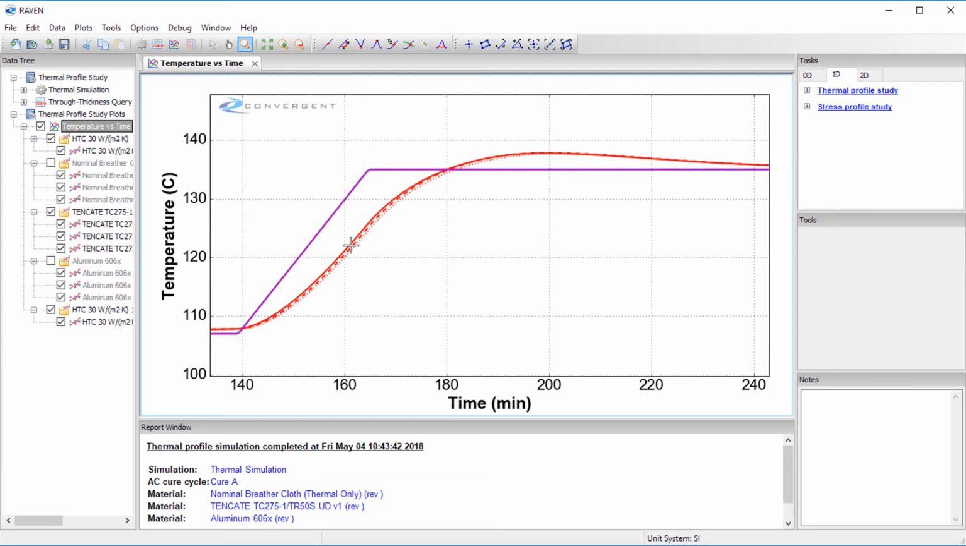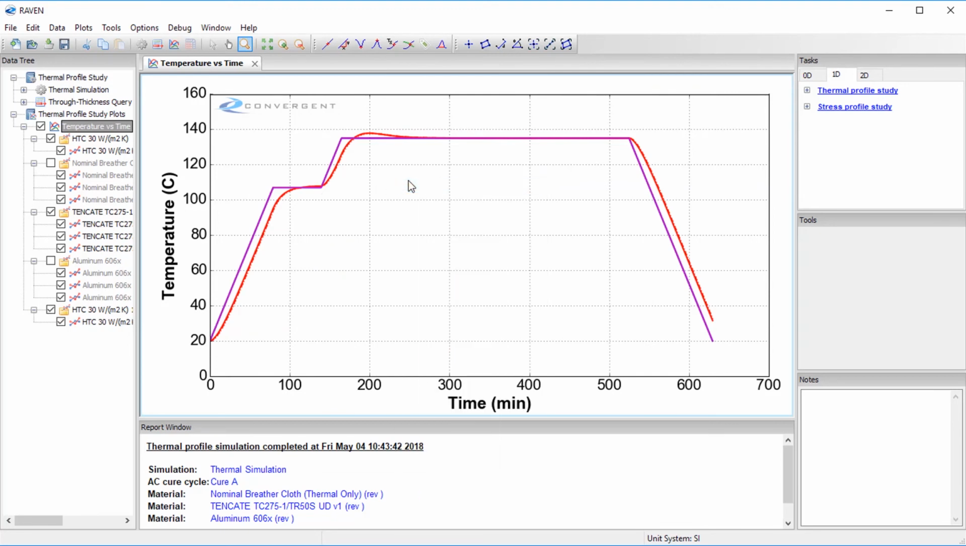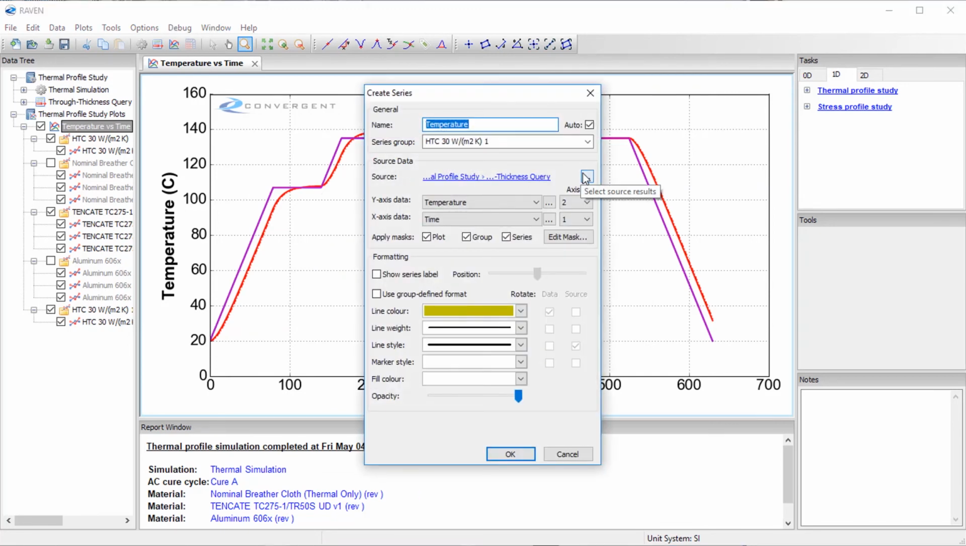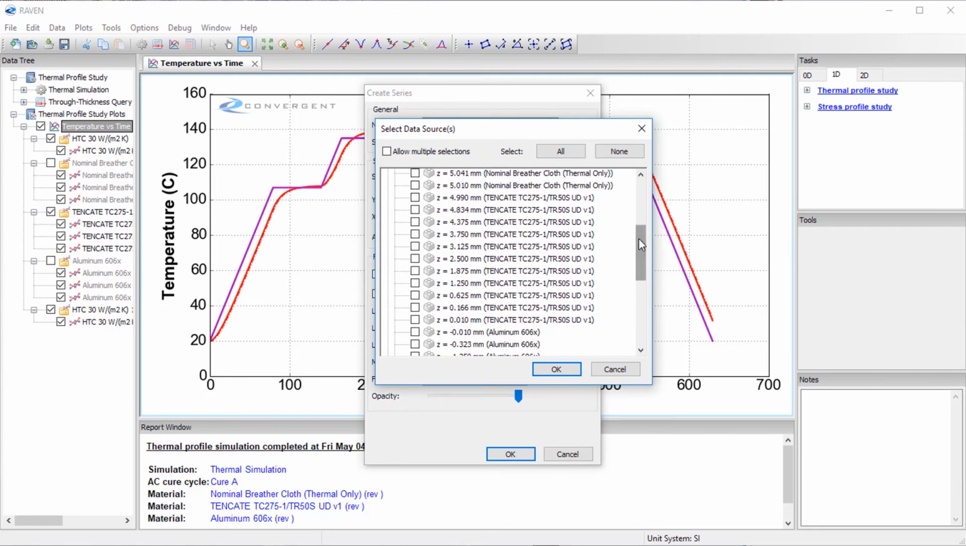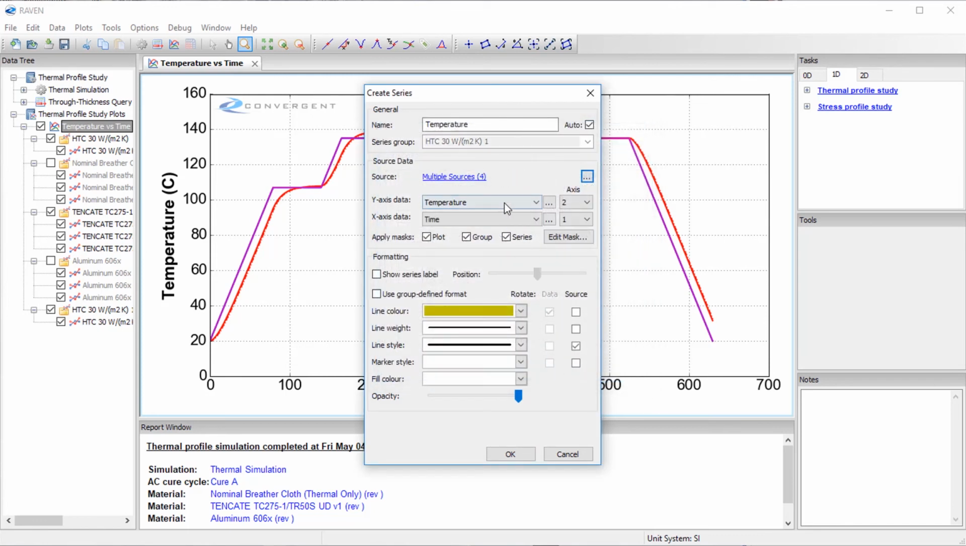Note that any point through the thickness of the part is also available to plot. We can also plot material properties for any point through the thickness. For example, I can add a new series to this plot. Select the top, middle, and bottom layers, and plot the degree of cure versus time.